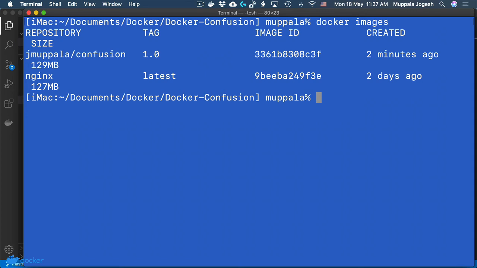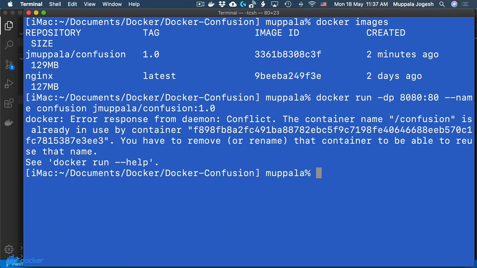Now let's go ahead and launch that Docker image and create a container from that. So to do that, at the prompt, type docker run -dp, again, you know why, 8080:80 --name confusion, and specify the name of the image there. And let's go ahead and launch that image.